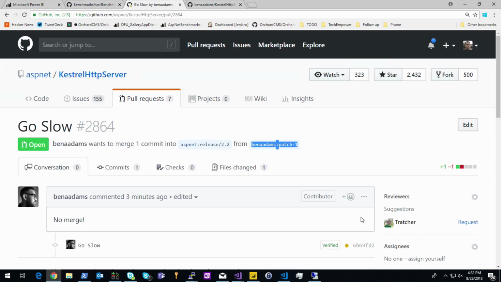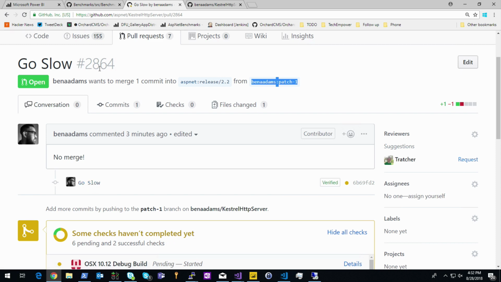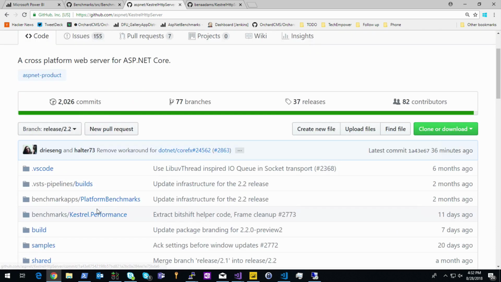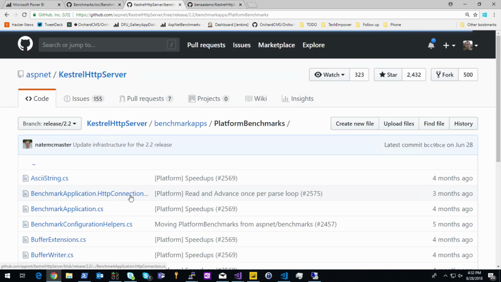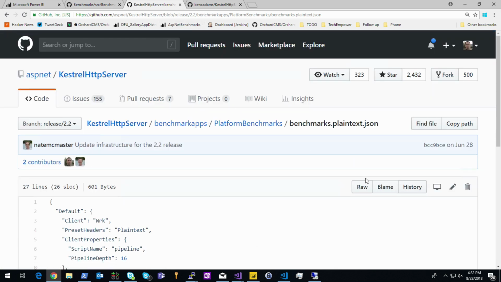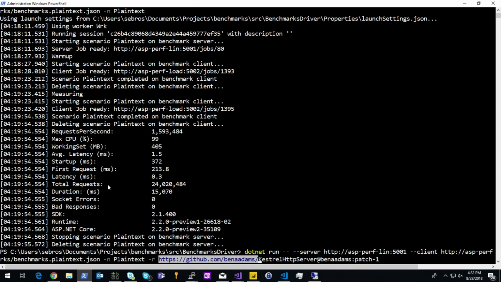But what I will use is actually the same repo. I will use the one here. Let me show you. On this repo, there is a platform benchmarks folder with the same thing, you see? Benchmarks, JSON, benchmark, plain text. So I can just go raw and say this is a JSON document containing plain text platform test. I will run that.